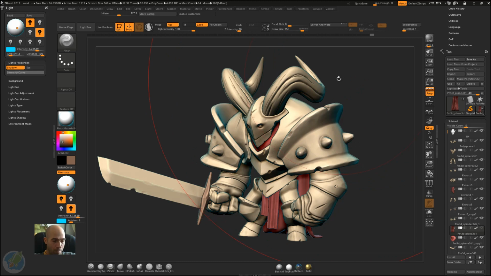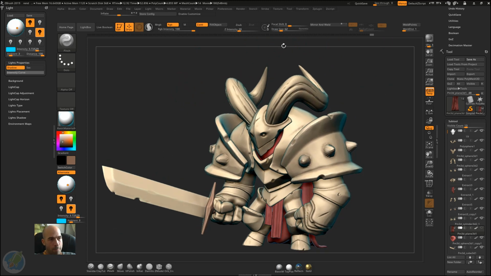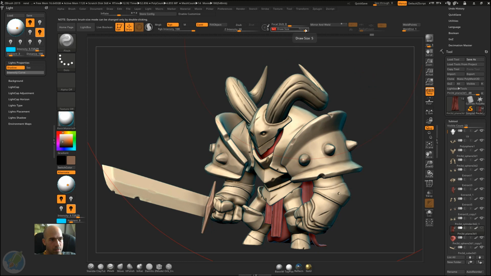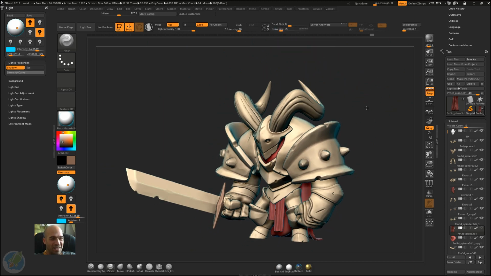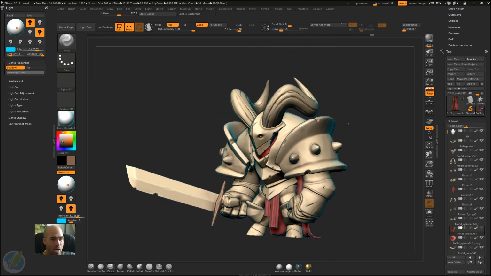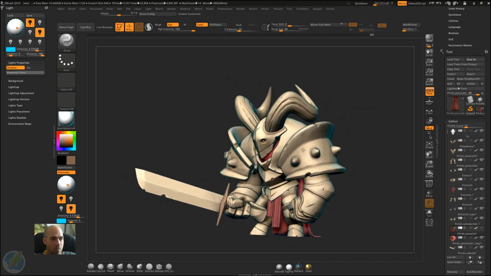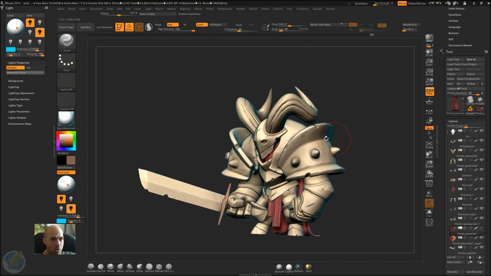By the way, very important: dynamic on the brush is on by default for almost every brush. This dynamic here, double click on it, it will enable it, and double click will disable it. Dynamic draw size is a bit of a bump. I think I've shown you already, but for example, now it's not dynamic.